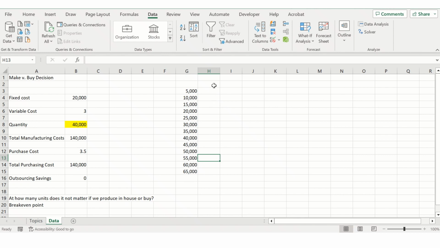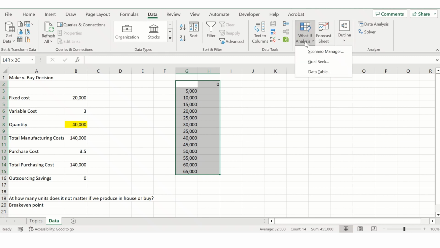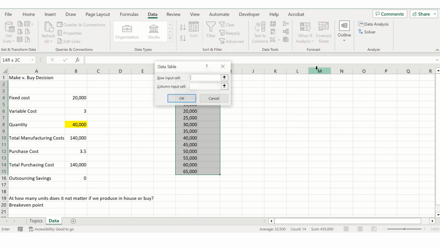The next thing we want to do here in H2, go ahead and do a cell reference for our outsourcing savings, B16. Go ahead and press OK. Now go ahead and highlight all of these respective cells from G and H, and we're going to go back to data and then back to the what if analysis and select our option for the data table. Again, this is to see the results of multiple inputs at the same time. Go ahead and click on that.